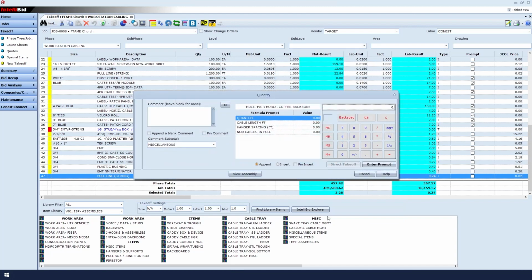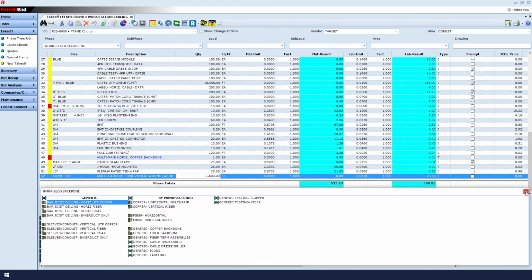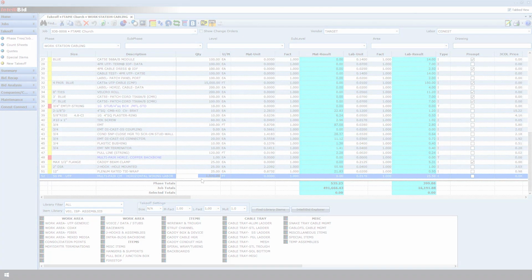For the quantity, let's put in a quantity for 1 and click Enter Prompt. The cable length will be 150 feet, Enter Prompt. For hanger spacing, we'll say it's every 6 feet, and then Enter Prompt. Number of cables in the pole will be 10, and then we'll enter the prompt. We'll close the library by clicking the red X, and now we are able to see what we get with this assembly. It gives us the proper number of beam clamps, the J-hooks, tie wrap, etc. And that covers the basics of low voltage takeoff.